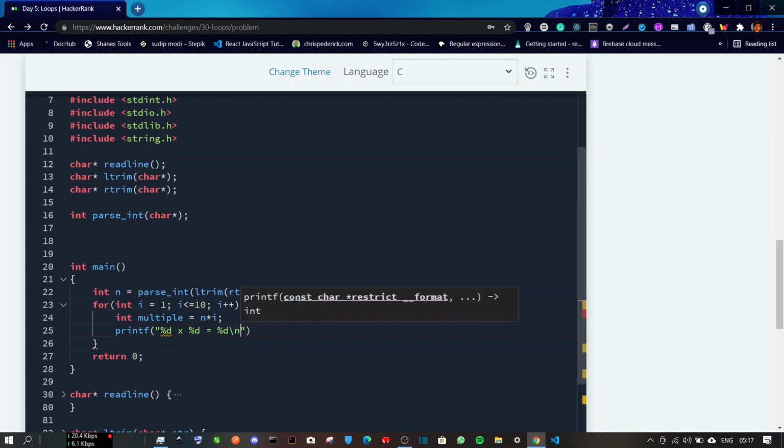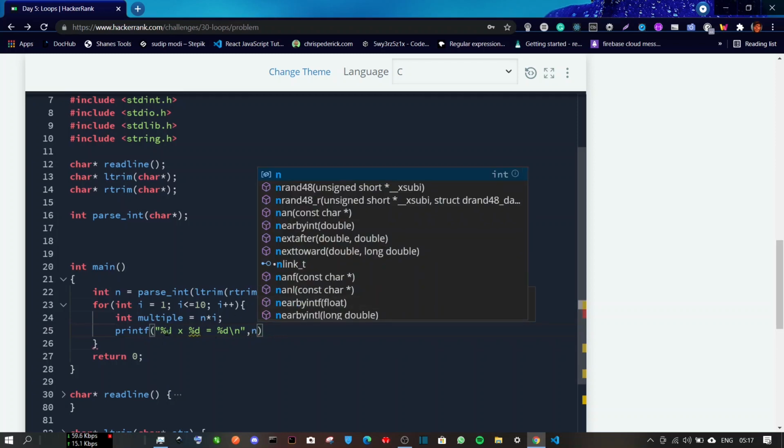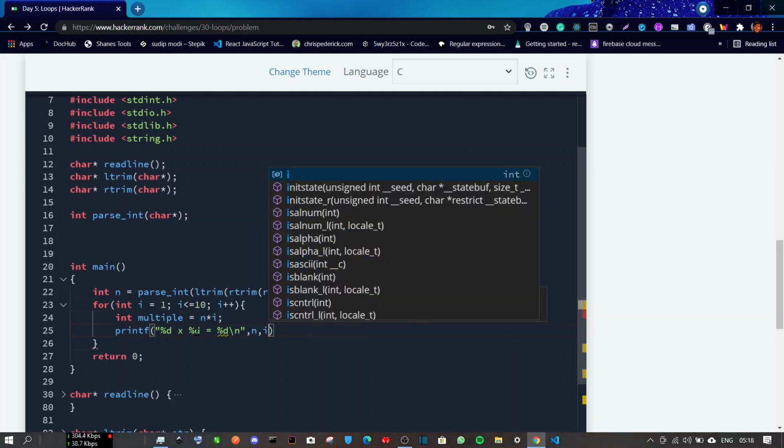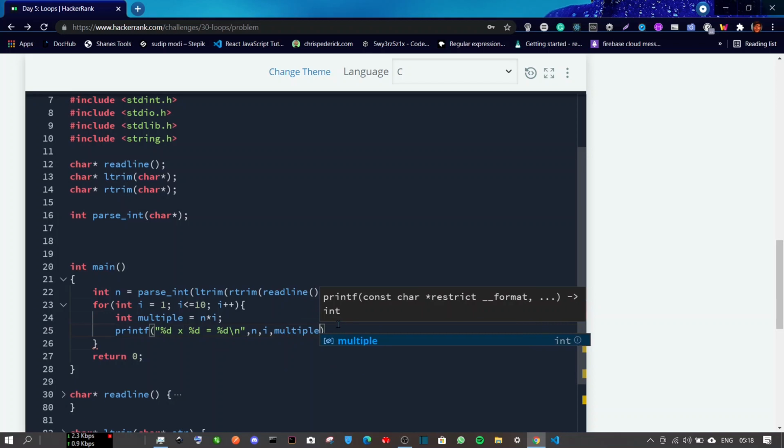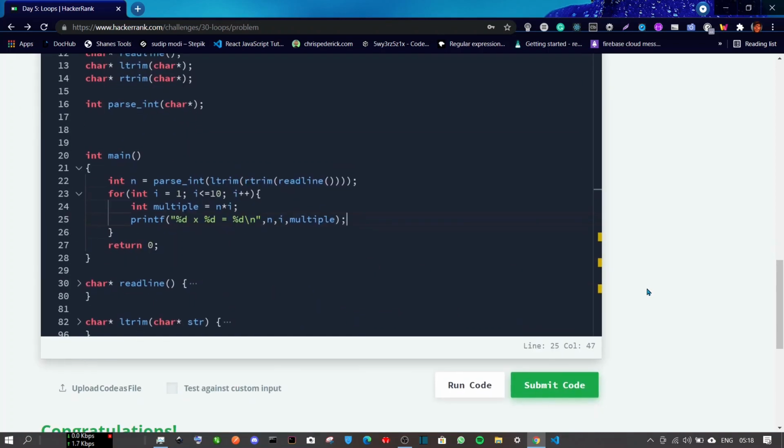After that we have to put a backslash n, so that when we print the first statement, it goes to the second line. When we print the second statement, it goes to the third line. Right. So we have to switch lines after printing every statement. Then we put a comma after the double quotes, and we write n for the first %d. So this will be the number, and then we write I for the second %d. So n multiplied by I is equal to, then the third integer will be multiple, and we'll end this with a semicolon, and we run the code.